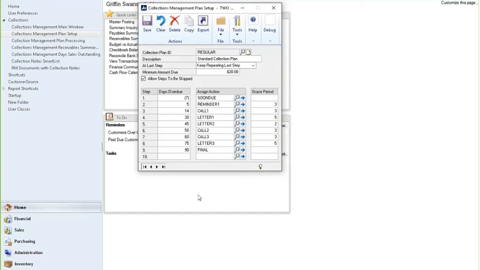Now, if you're looking at the steps in any of these plans, these are all configurable here. Again, these actions are being suggested based on the due date of a customer's oldest invoice. So the first step in this plan actually happens 7 days before that invoice is due, so a negative amount in the first step. And what's happening is we're executing an action called soon due.